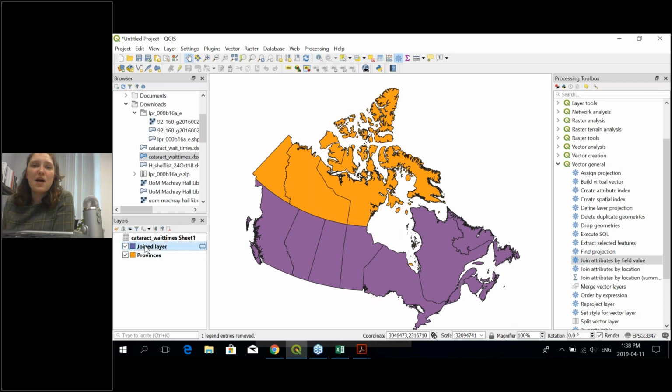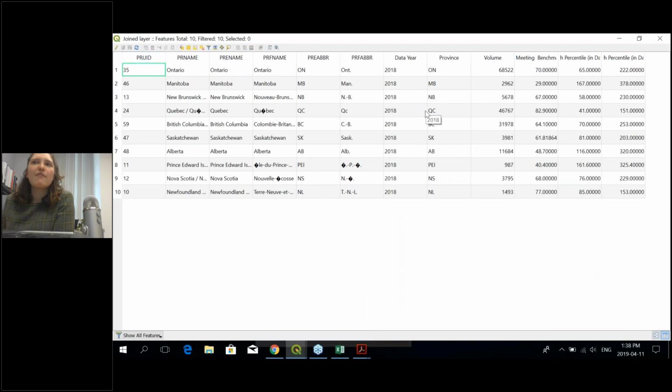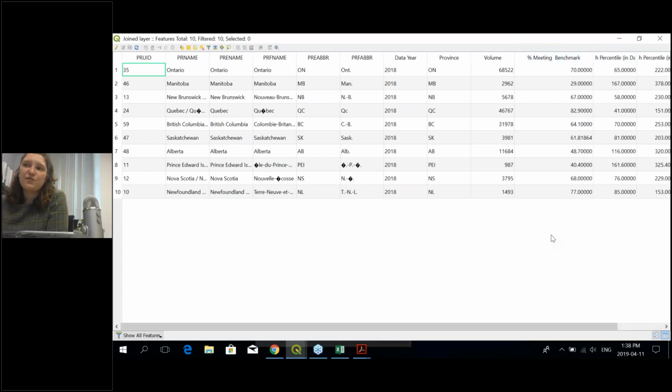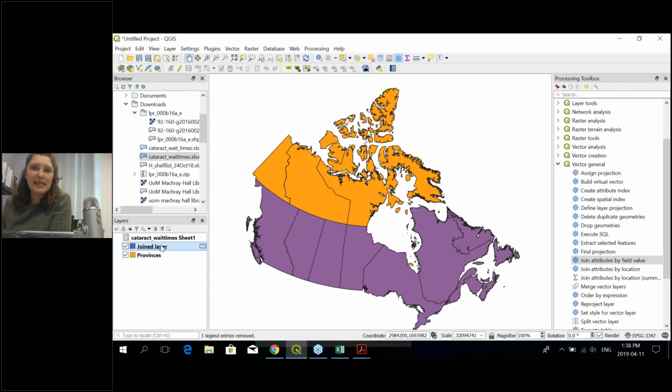So now if I open up this attribute table, I will see everything from those 2 fields. I've got the names of the places, and the abbreviation, and then I've also got the stuff about meeting benchmarks. So, percentage of meeting benchmarks. Well, that's very interesting, but I only see that if I open up the attribute table. I want to see that geographically.